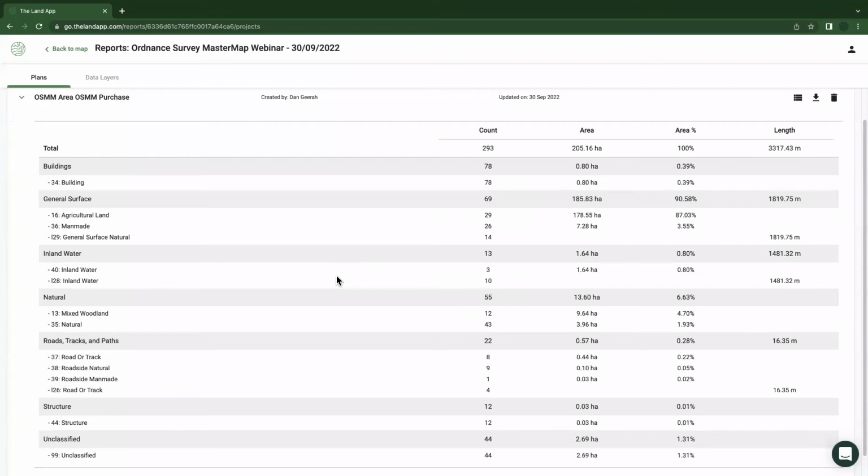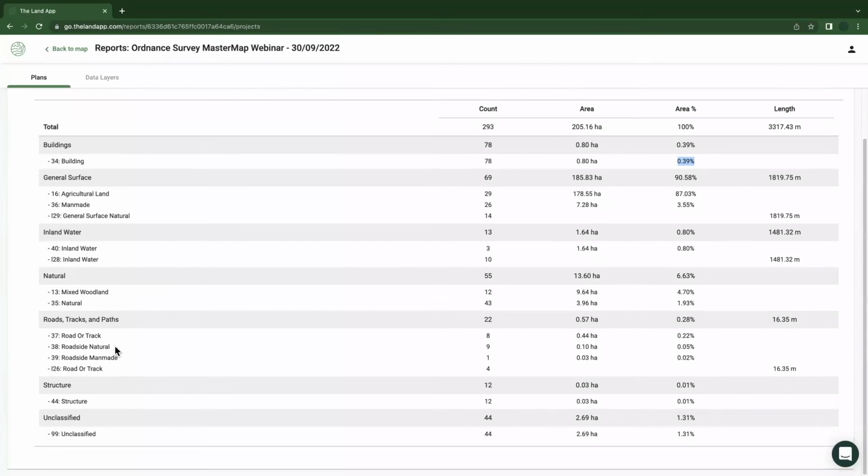So if you're working with clients, or you're doing a sales plan, or you're starting a natural capital assessment, this is a really nice place to start, because not only does it tell you the total area of different things, it also tells you the number of those features as well. So in my arbitrary area, I've got 78 separate buildings that make up 0.8 hectares, which is 0.39% of my total area. These codes are all the Ordnance Survey MasterMap ones.